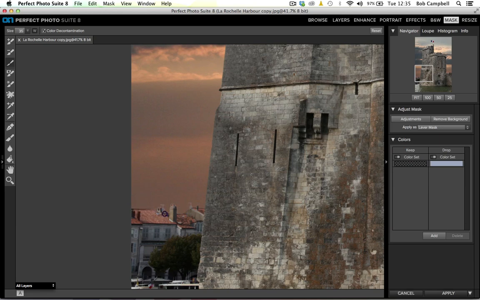So just take away any little bits of fringing. I'm going to leave the little aerials in. Actually, should I? I don't think I should. I'm going to take those out. Let's remove them so that the picture looks more natural.